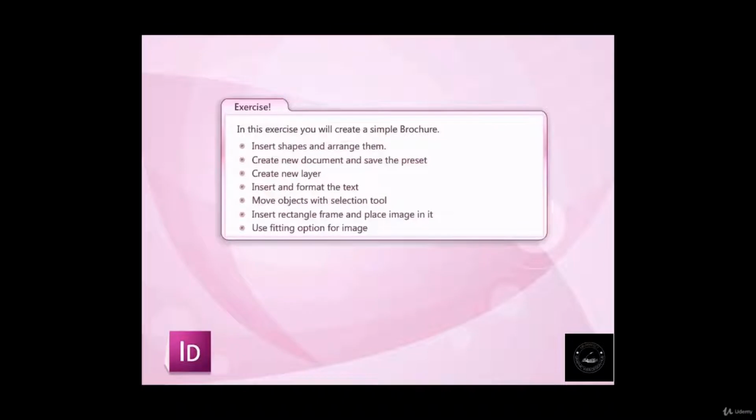In this exercise, you will create a simple brochure. Insert shapes and arrange them. Create a new document and save the preset. Create a new layer. Insert and format text. Move objects with the selection tool. Insert a rectangle frame and place an image in it. Use the fitting option for the image.